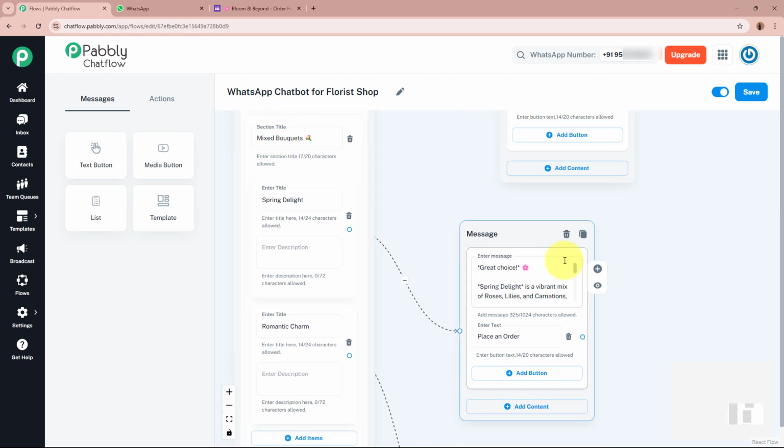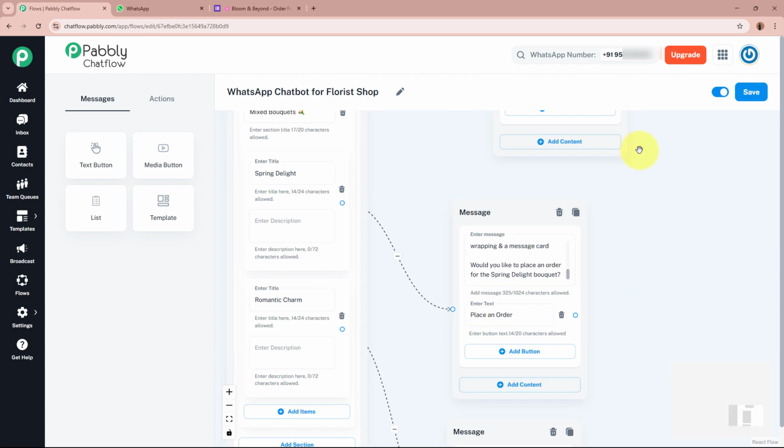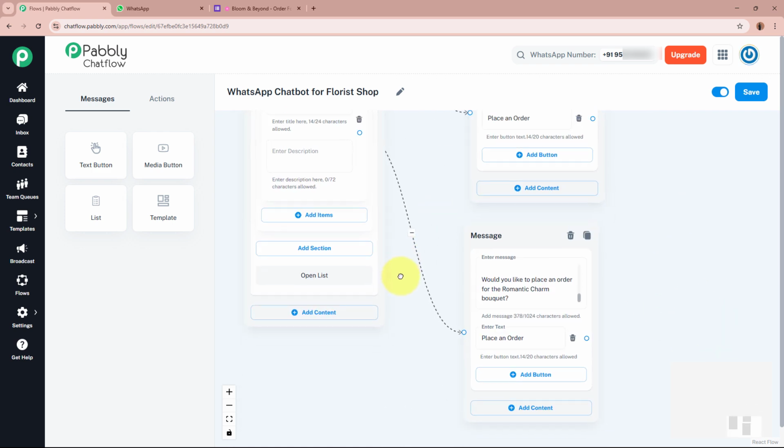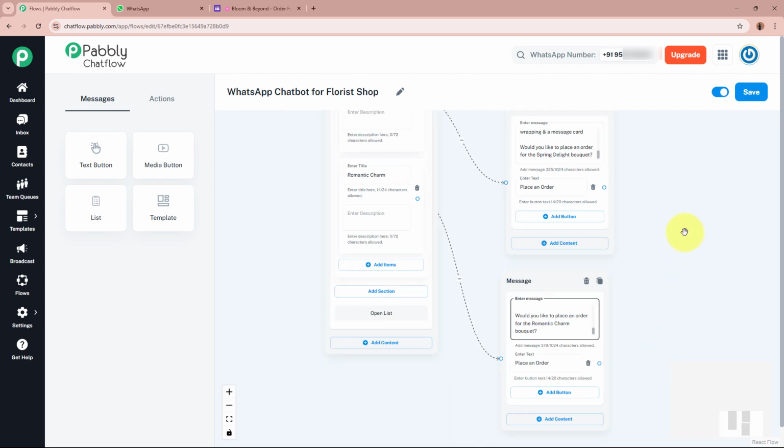Similarly, for the spring delight under mixed bouquets, you can see right away, great choice. A vibrant mix of roses, lilies and all the other flowers with the prices you can see right over here. And it is also asking, would you like to place an order right here? So I've added the button. Similarly, for the pink rose, I've added the button of place an order. And lastly, for this romantic charm, you can see I've added this message. A truly romantic choice. Romantic charm is a bouquet featuring red rose, pink rose, tulips, lilies. Perfect for expressing love and affection. You can see with the price. And lastly, over here, it is also saying place an order, okay?